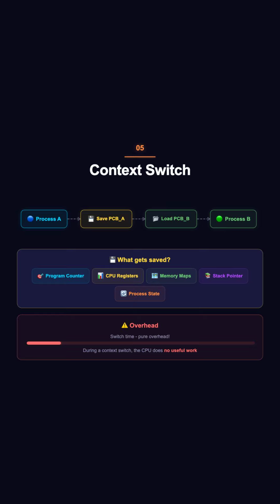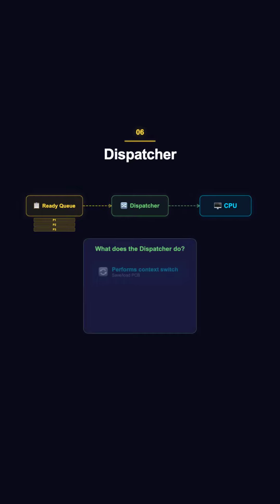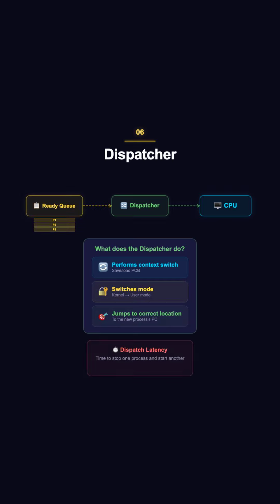The dispatcher selects a process from the ready queue and gives it to the CPU. It has 3 jobs: perform the context switch, switch to user mode, and jump to the correct address. The time the dispatcher takes is called dispatch latency. The shorter this latency, the faster the system responds.